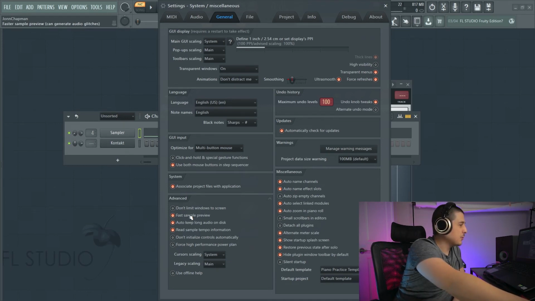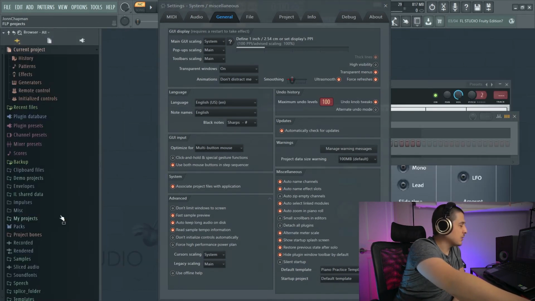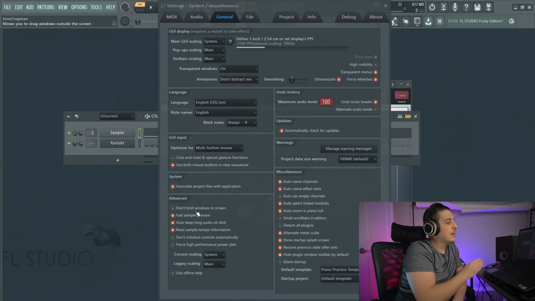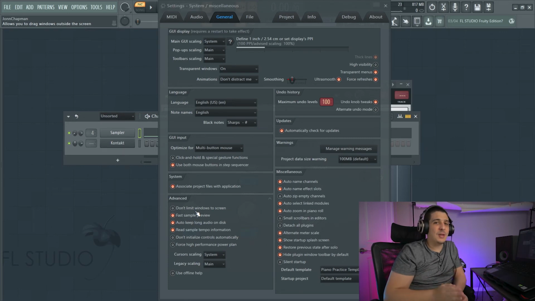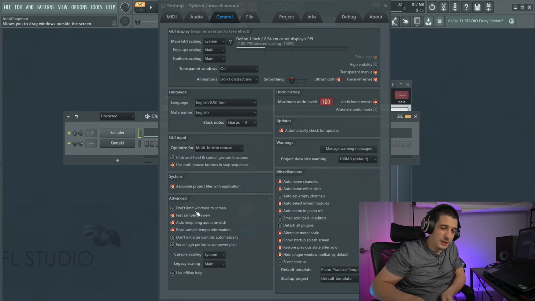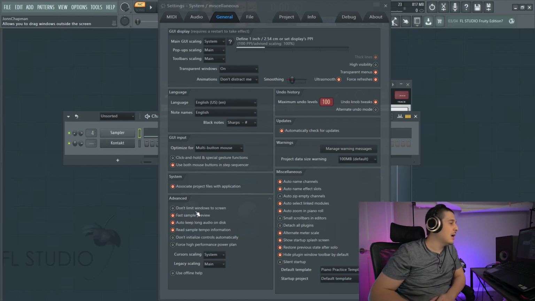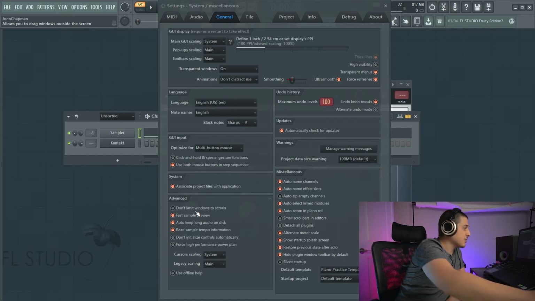Fast sample preview. If this is on, when you're here in the browser and you click different samples, you'll get a preview. Fast sample preview makes it so that FL Studio doesn't wait until the sample has completely loaded in order to start playing it for you. So it's pretty much processing it live as you're listening to it.